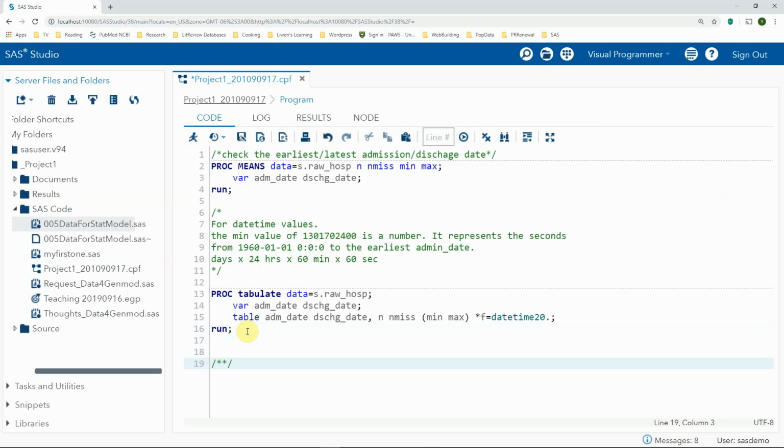So unless it is really critical and we're going to do imputation to manipulate the data, most probably we will have to exclude these data. But first we have to identify where these missing values are, right? So the next step is to find the rows with missing admin or discharge date.